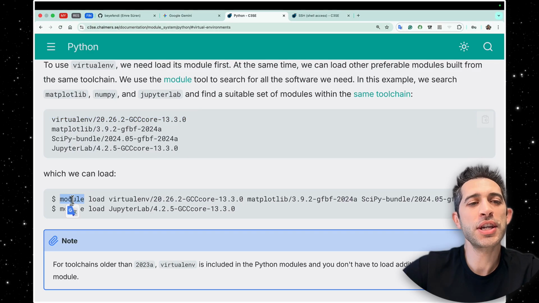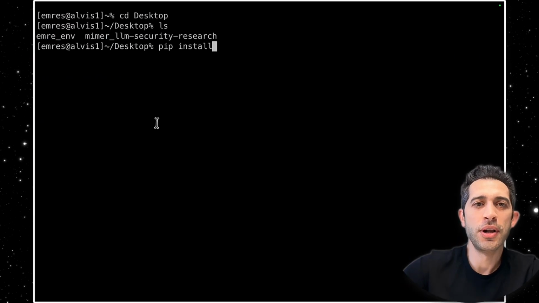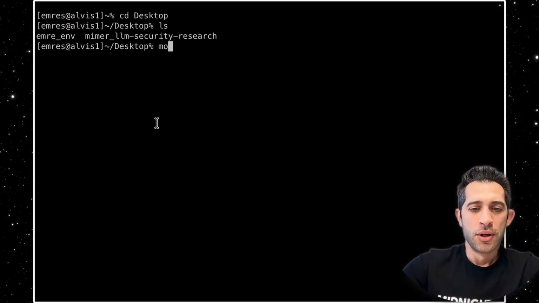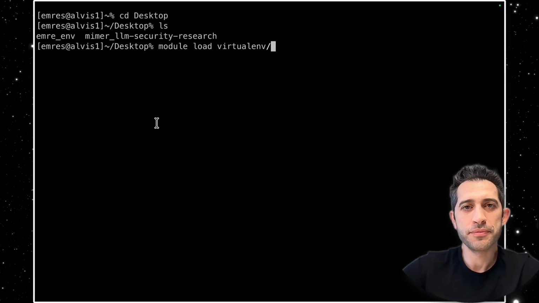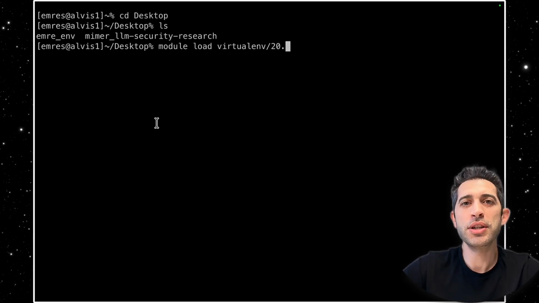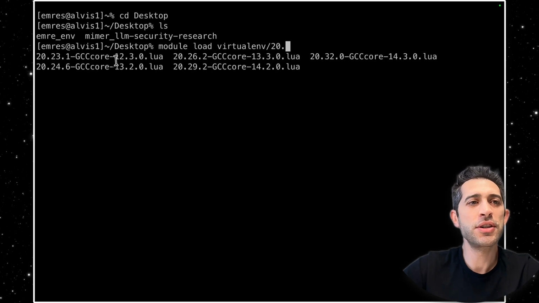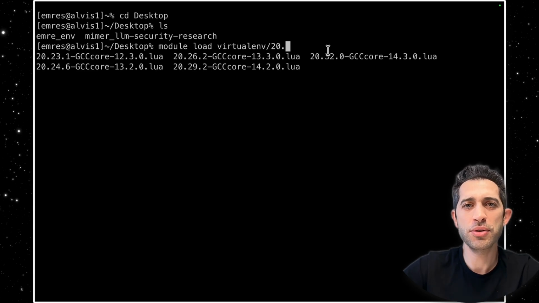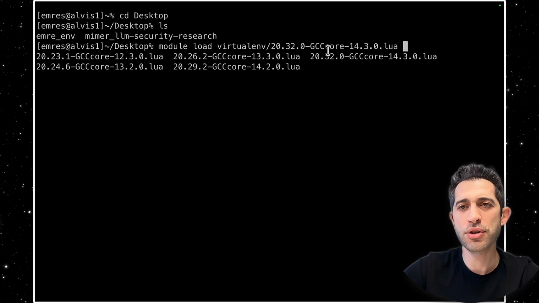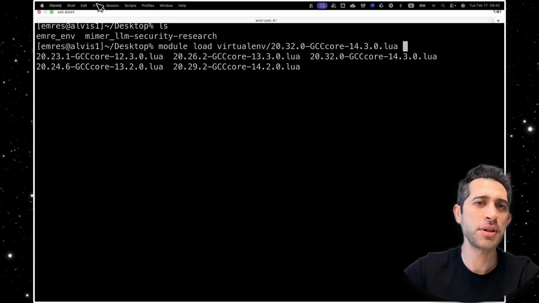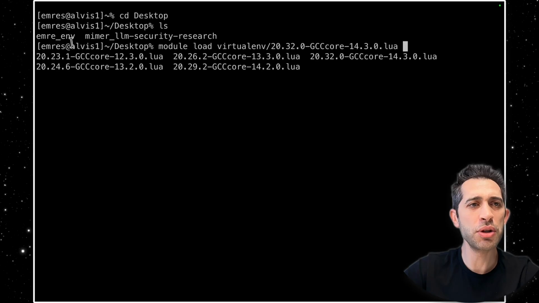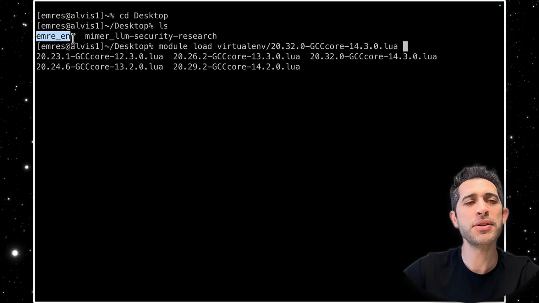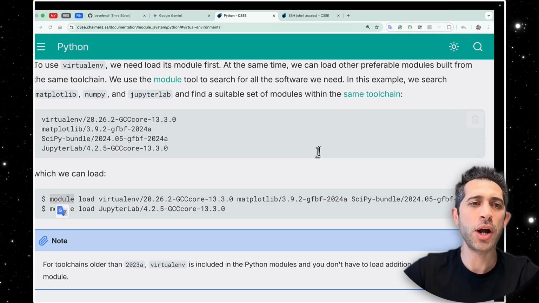Here the logic is module load virtualenv. Now I need to write the version. There are different versions. I usually use the latest version to create my virtual environment. Once you press enter, you will be asked for a file name, so you will have your environment installed.